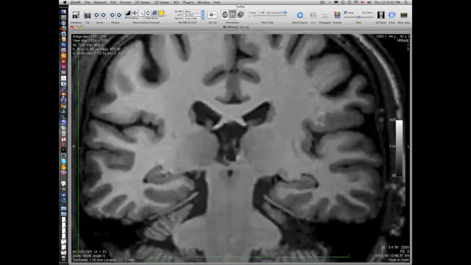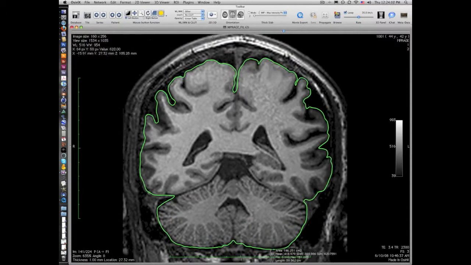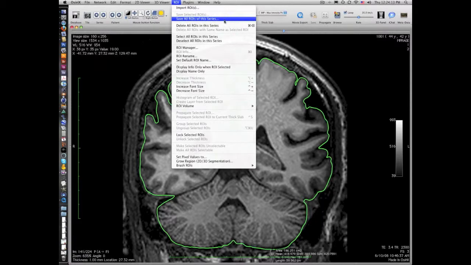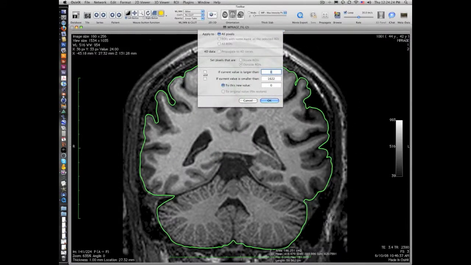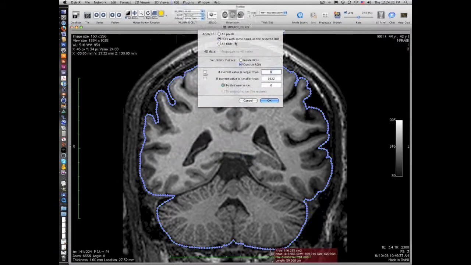Okay, so the end result here, and I'm going to go ahead and do it now, even though you really would only do this at the very end. Once you finish tracing every slice, you would go through and save all your ROIs, save it as a new name. Then you would set the pixel values outside of the ROI to black, right? So we want all this area outside here to be black. You have to have the ROI selected for some reason. I'm still not sure why that is. All ROIs, outside ROIs, and this needs to be set to 0. Okay? And again, the ROI on that particular slice has to be selected.